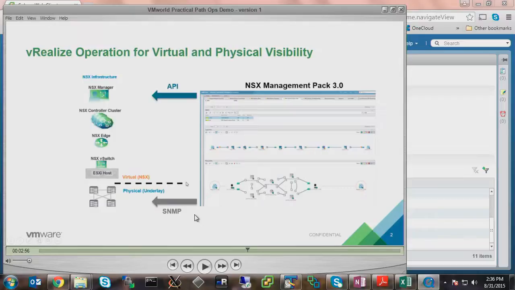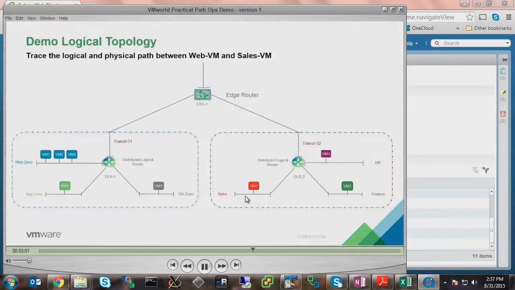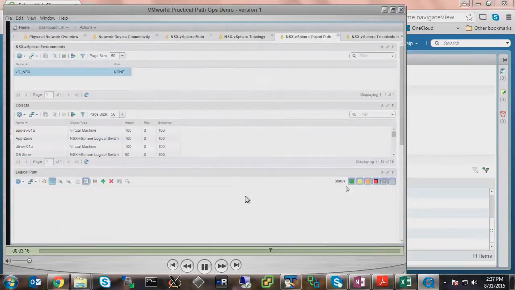This can be done with vRealize Operations, and more specifically, the management pack for network devices. So NSX and the logical and the physical view can be got out of vRealize Operations. And it works fundamentally by looking at APIs and SNMP data. Here's a quick topology that I have for this demo. We have a bunch of web VMs and a sales VM, and they're actually connected across multiple routers, right? An NSX distributed router and ESG.